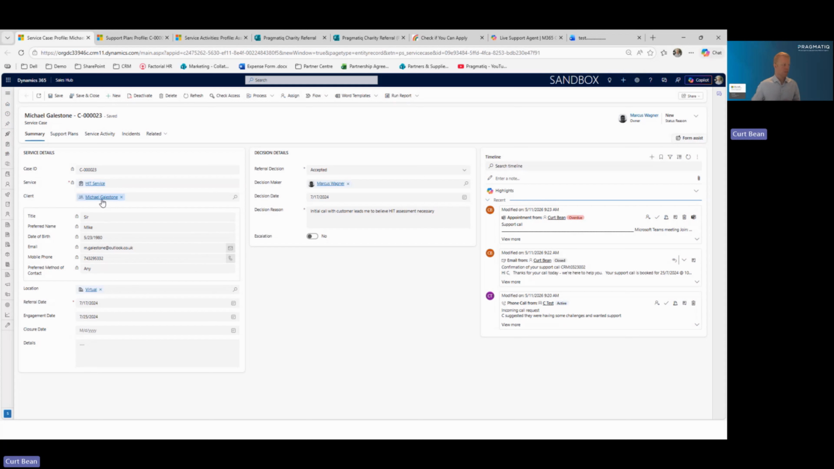So we've put a few in here. We've got a lookup to the client. We've got where the location is going to be for the case. We've got the referral date, the engagement date, but you can add anything that you want. So think about what reporting you might need, what data you might want to capture. And this is the core record where you can store all of that information in that one single view for everyone in your charity to be able to see the data live.